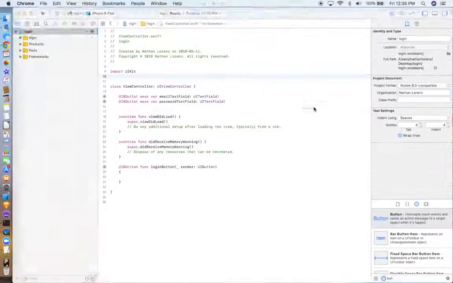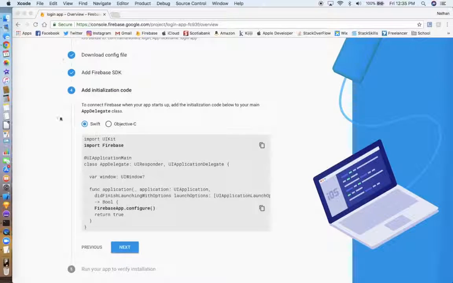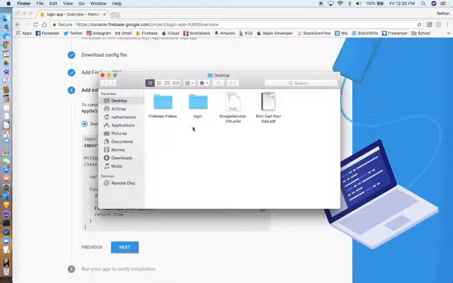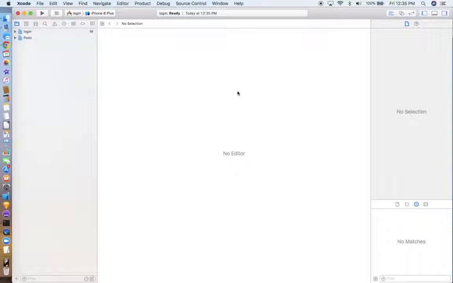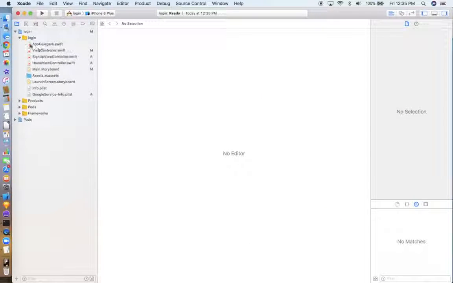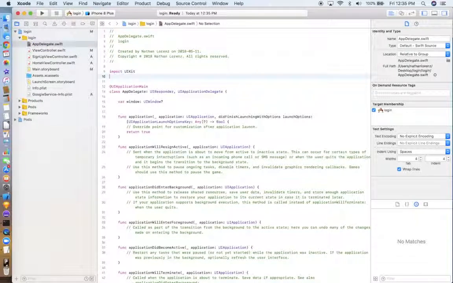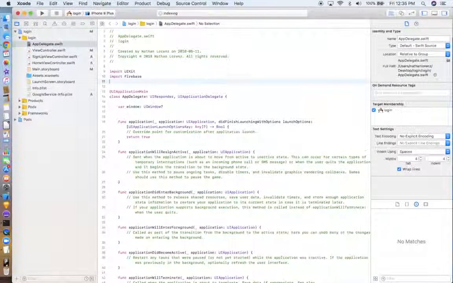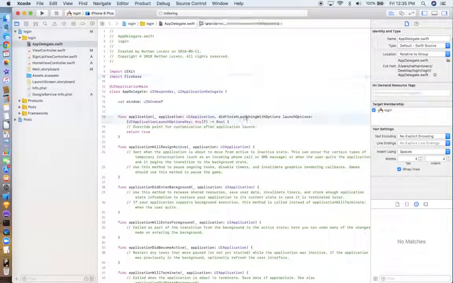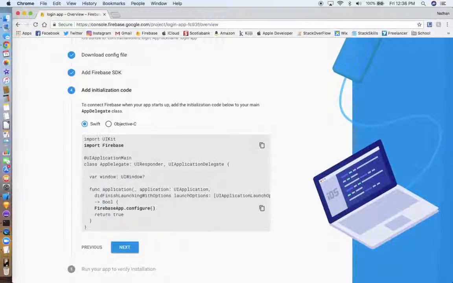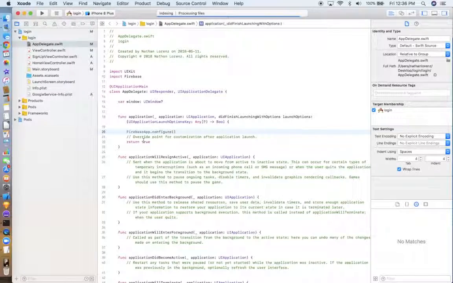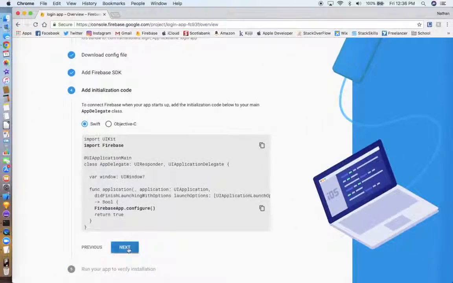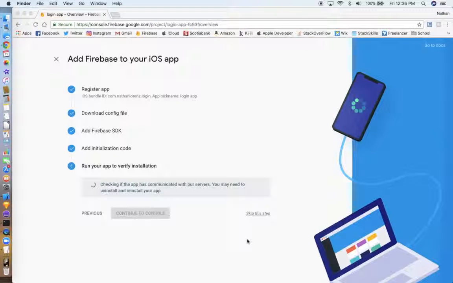Now we have to go back into our Xcode project and close it out, then go into the project folder and open the workspace one. This is the project that you'll always use from now on. Go into app delegate and import Firebase. Before the return true, we're going to see what we should add. Copy this here and paste it. It's basically FirebaseApp.configure. Click next. Since I have not run the application yet, I'm going to skip this step.